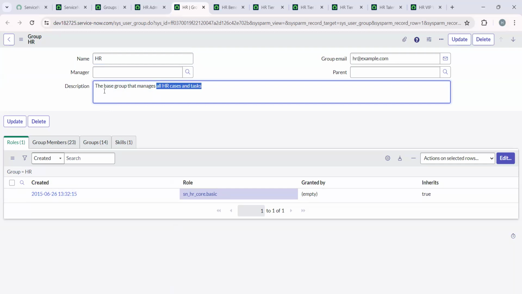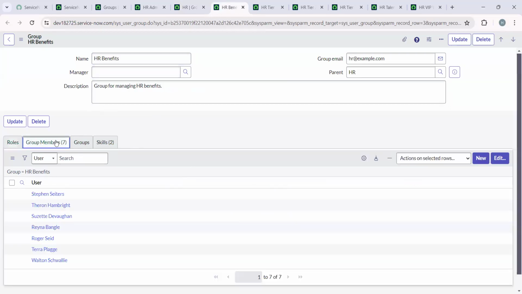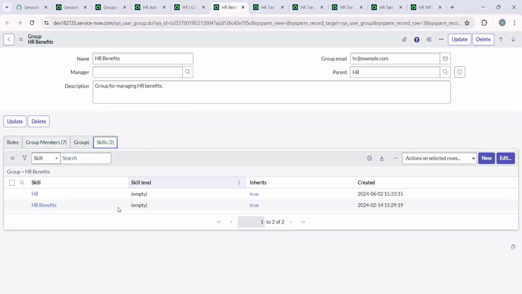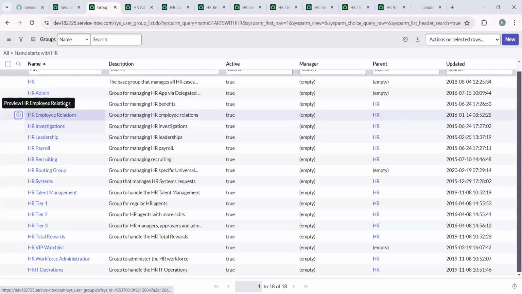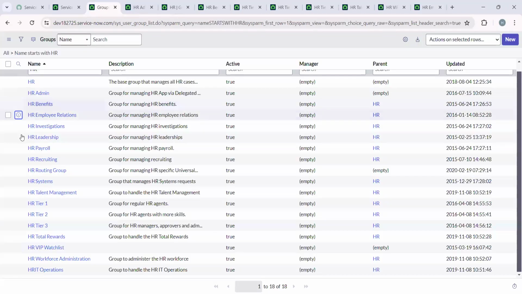That is the real meaning of this one, which means it is like how the case table is the parent table and all other tables are child tables. In the same way, this particular HR role will be working. HR benefits, if you see, you will be having group and skill alone: HR skill and HR benefit skill. The same goes for employee relations, where you will be having employee relations as a skill. The skills will be different for the different types of HR groups over here.